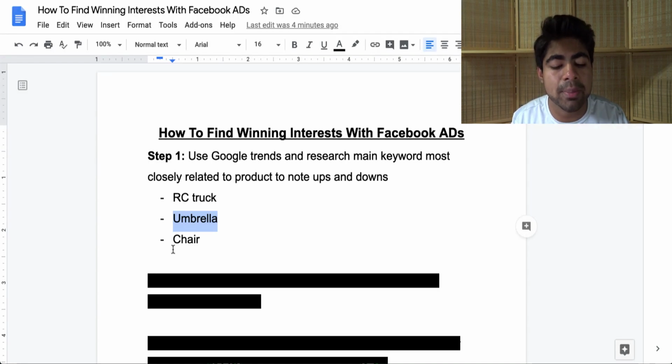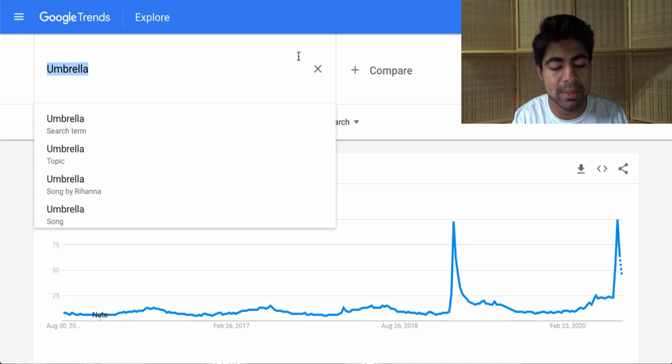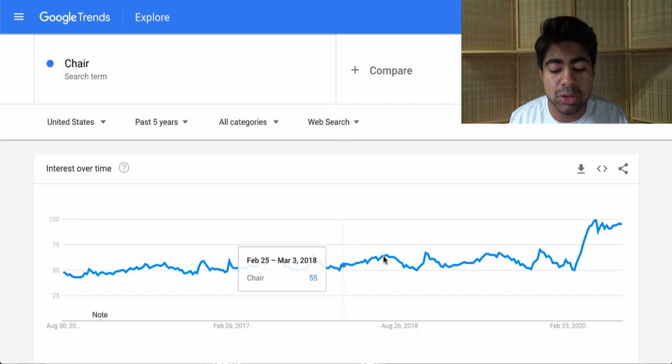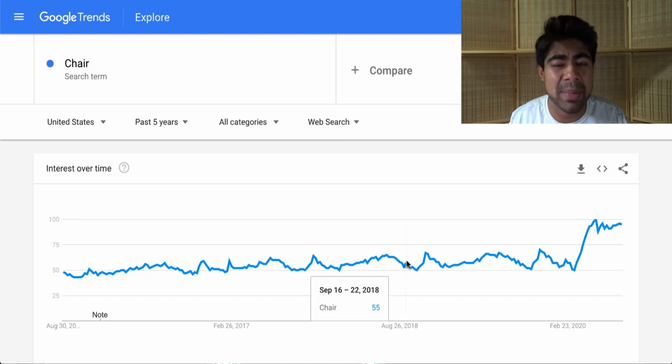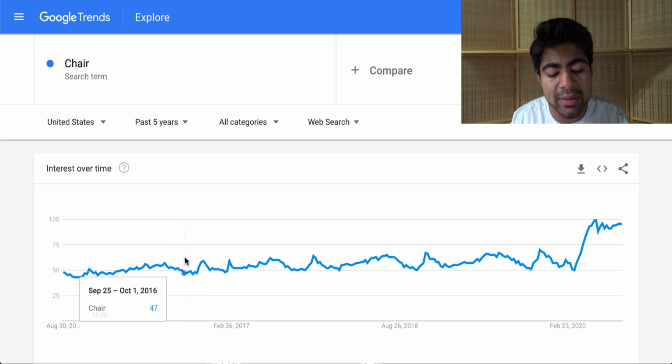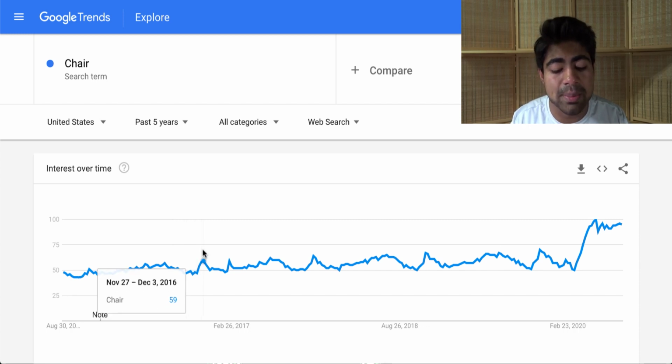Let's move on to the third product, which is a chair. We want to again keep the main keyword in mind and then simply paste it in to see what other trends we can find related to this. So the keyword trend has somewhat of a consistent up and down period. As we can see, if we go all the way back, it went all the way up from January to July and August, and then it went down until October, which is when it peaked back up.